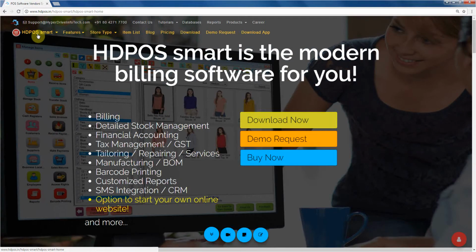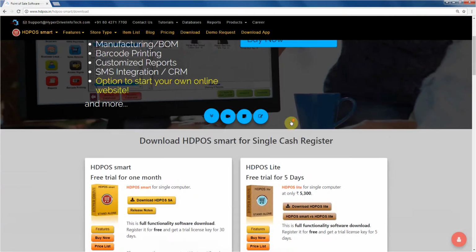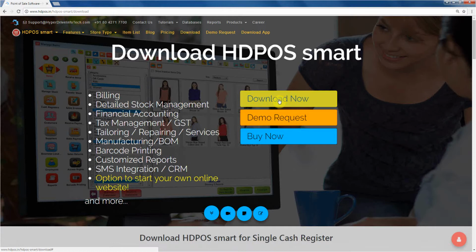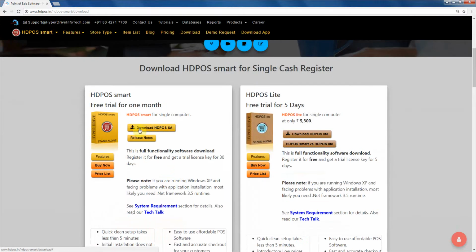After clicking on any particular product, you will see the rest of the product names vanishing from here and other options will appear. Now, what you need to do is click on download now. After clicking on download now, kindly drag down a little bit. So, to download it, click on this download HDPOS SA button. This is for single computers.